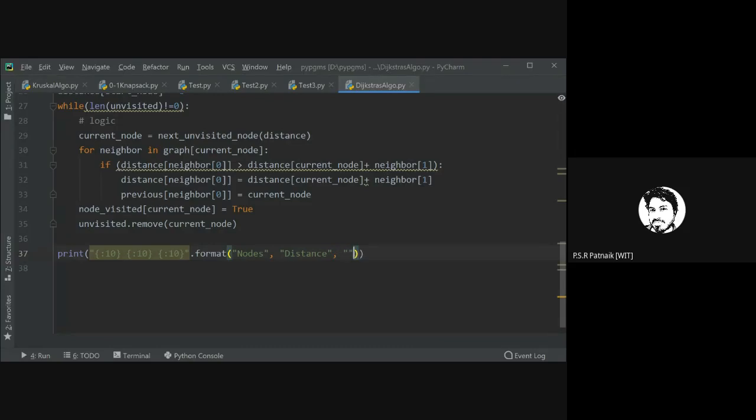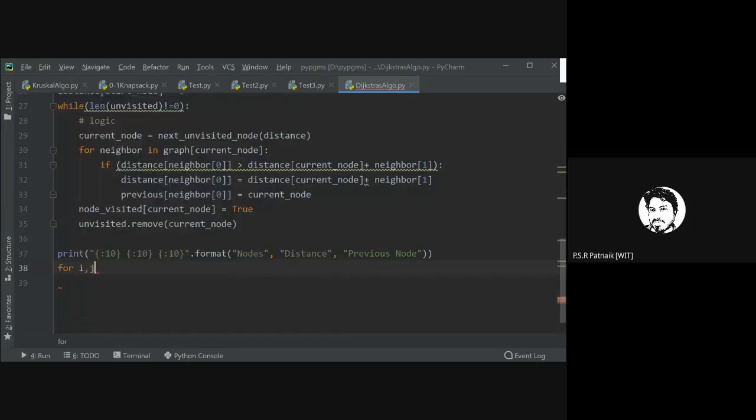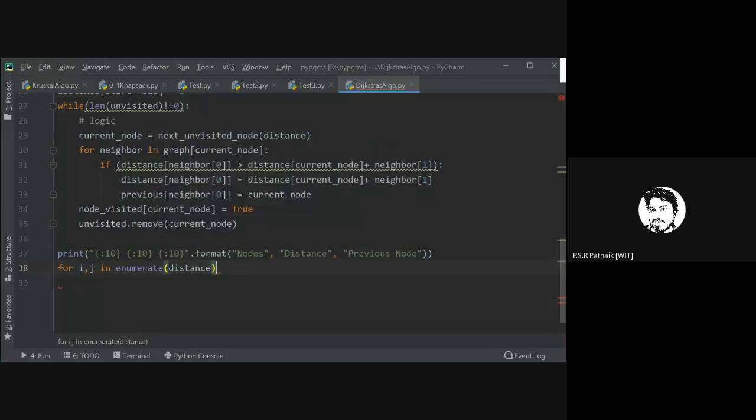After that, what we give is the previous node. Okay, then once I print this, I need to just print the distance and table, right? After that, I need to just print distance and table. Now what I'll do is I will enumerate. So for i, j in enumerate distance, I'll just print this.